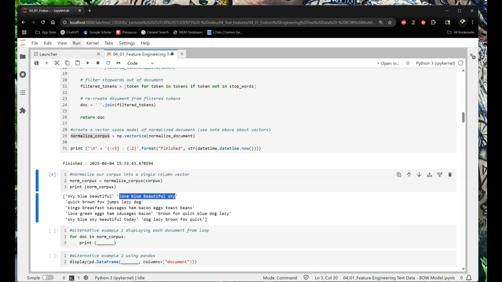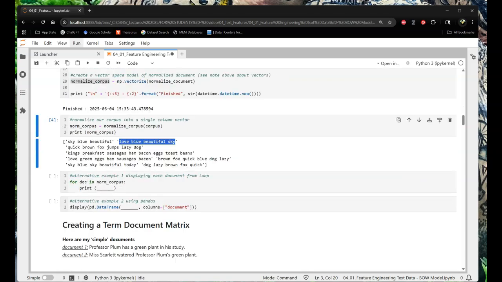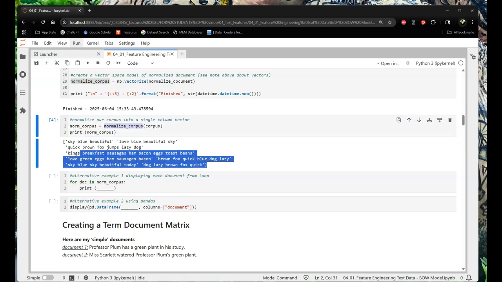So look at this particular sentence number 1, if we're zero indexing, and let's go look at sentence number 1 up here. "Love this blue and beautiful sky," and let's see how it is. It's just "love blue, beautiful sky." All right, so that's how this normalization vectorization tool works. And if you look, everything is again in a nice list. Actually, it's a NumPy array for all intended purposes.